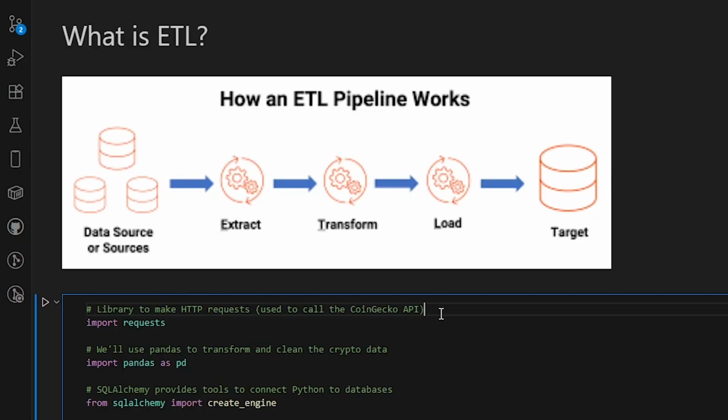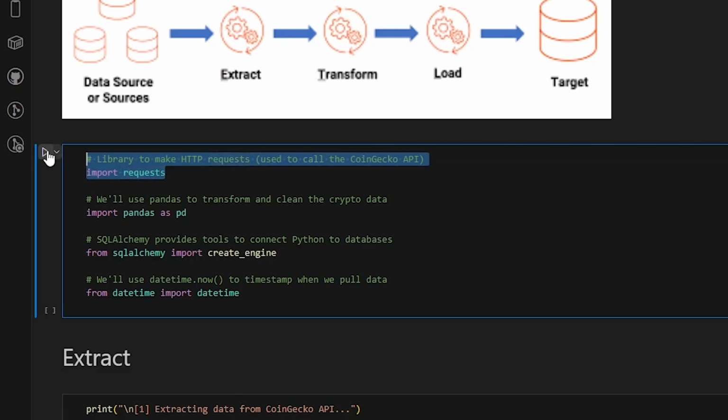We're going to extract data using an API, transform using Python, and then finally load our data into an SQLite database. Before we jump into the pipeline, let's talk about the imports we need. These are the tools we need to build our ETL pipeline. Requests is the library that lets Python talk to the internet. We'll use it to send a request to the CoinGecko API and download live crypto prices.